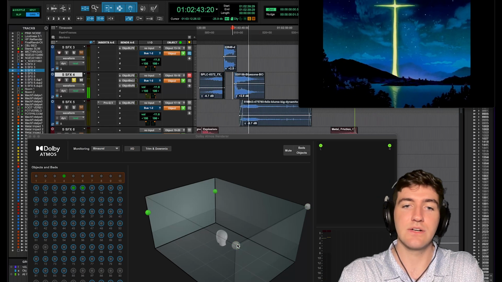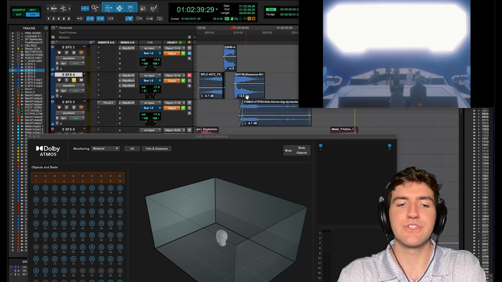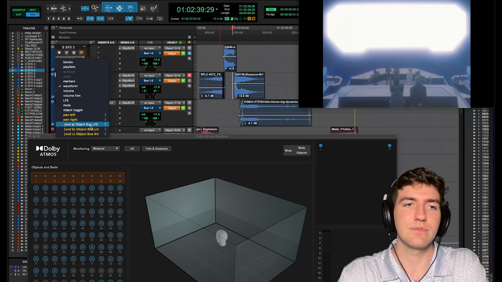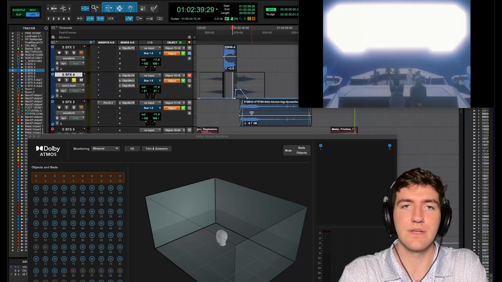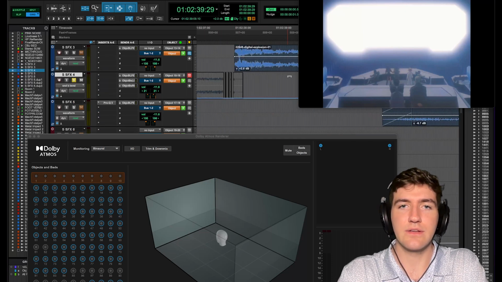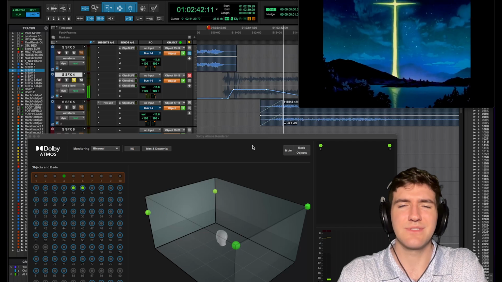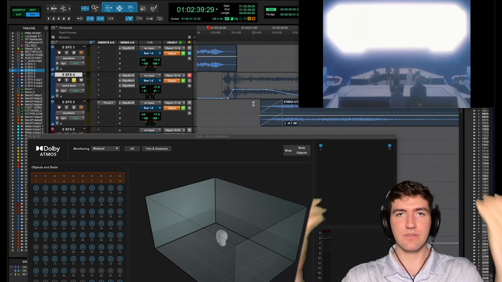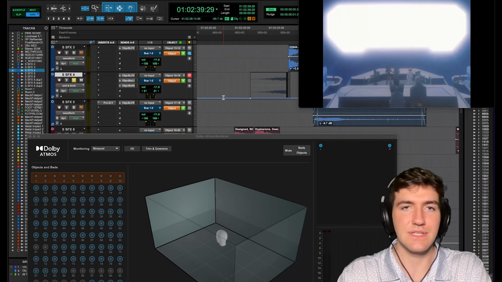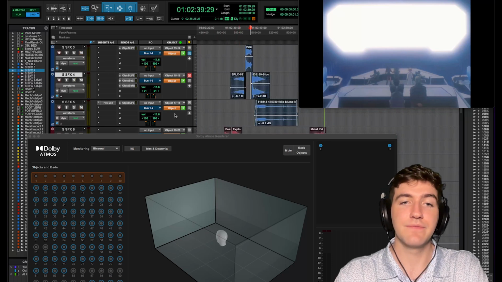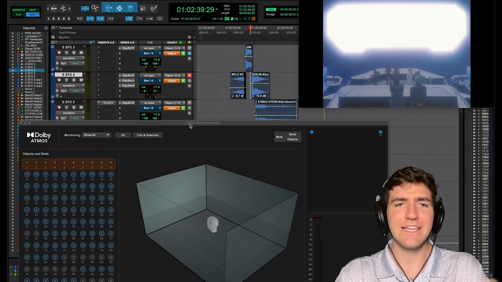Static right there in my object bed, which just gives me a little bit more depth. And if I look at it real quick, you'll see I'm quickly automating volume up to that. So it's like the shockwave coming from behind us. At least that's what I'm trying to do. So yeah, that is Dolby Atmos in a nutshell.